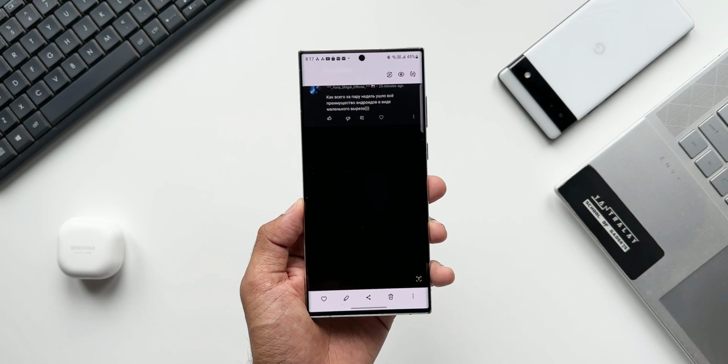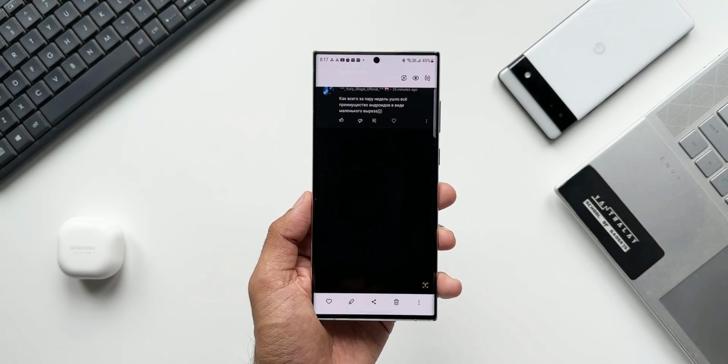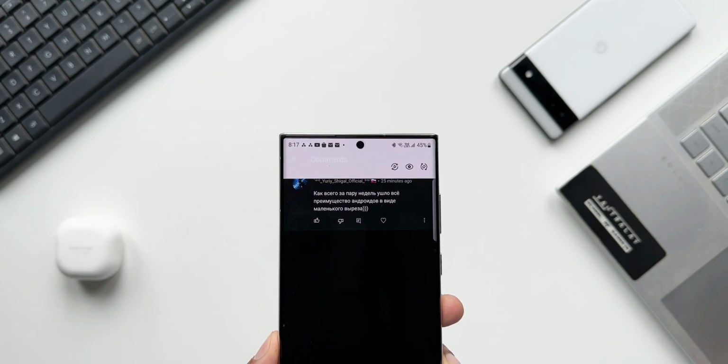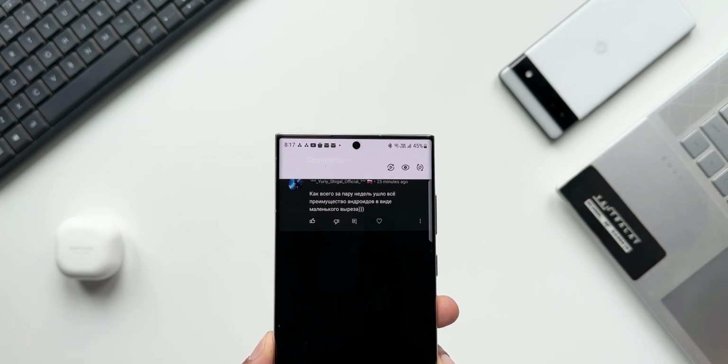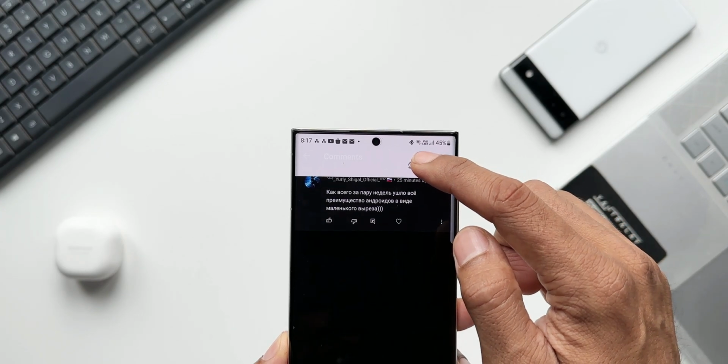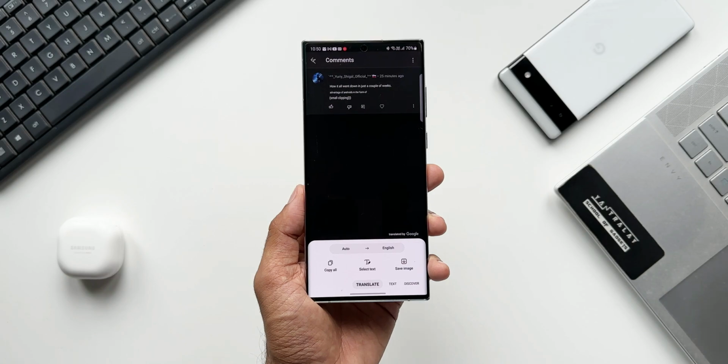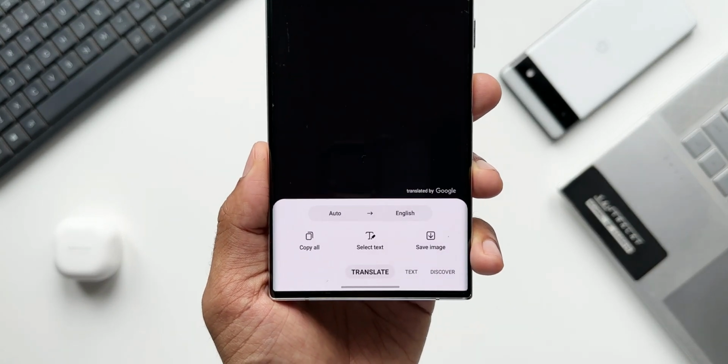Now you see the screenshot is open. I'll just tap on the screenshot. On the top right corner, you will see Bixby Vision option as well. The center one, the eye icon you see here, this is the Bixby Vision. I will just tap on this. Now instantly at the bottom, you can see we have options like translate, text, discover, etc. These are the options we usually see on Bixby Vision.